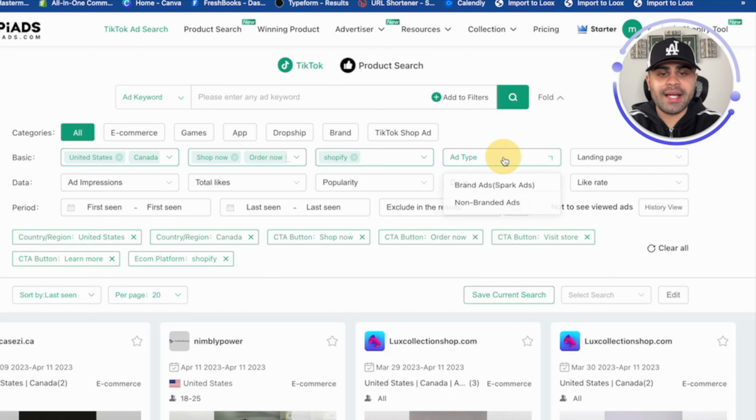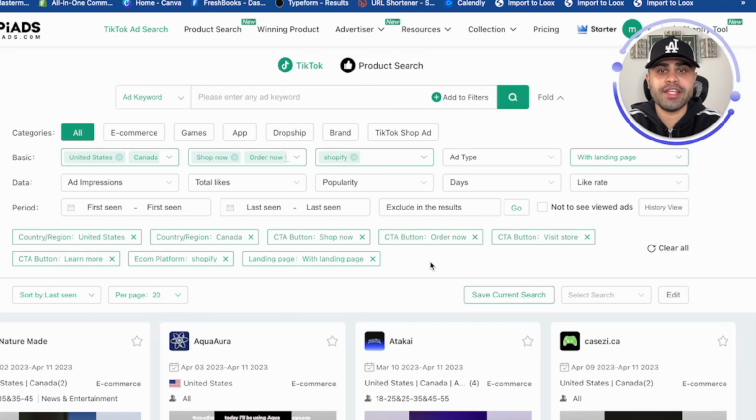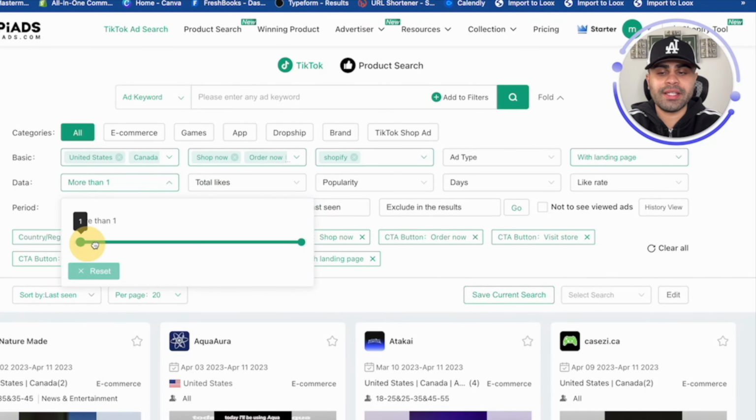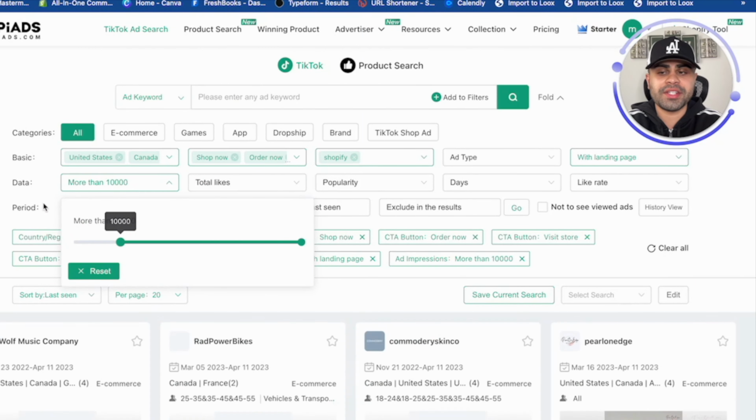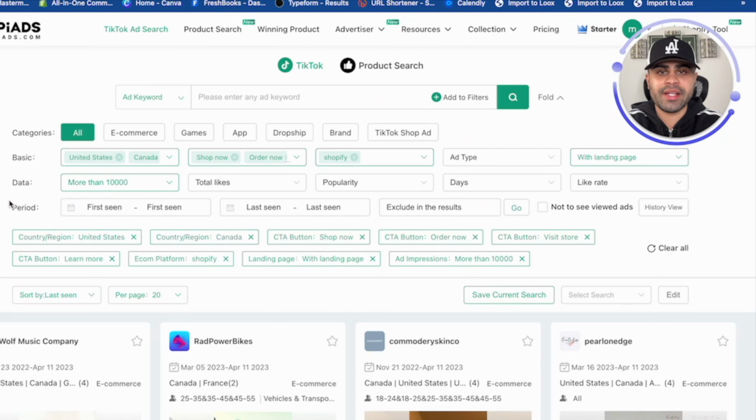When it comes to ad type, I usually just leave that blank. For landing page, we obviously want with landing page, right? Actually driving our ad to an e-commerce product page, a lander in other words. For ad impressions, I like to do at least 15 to 20,000. So let's just do 10,000 in this case, right? That means that the advertiser has spent or is spending at least a few $100s actively.